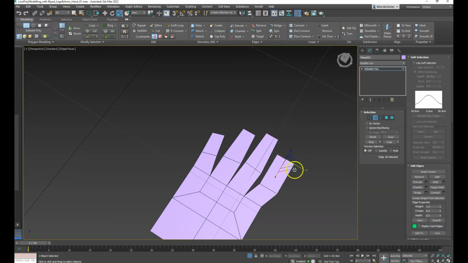Okay, and this one, let's scale that down. It feels a little bit long, so let's just pull that back a little bit. And I think, looking at my fingers, that's probably about the right scale. Let's rotate that a little bit and just tuck it in a little bit. Okay.